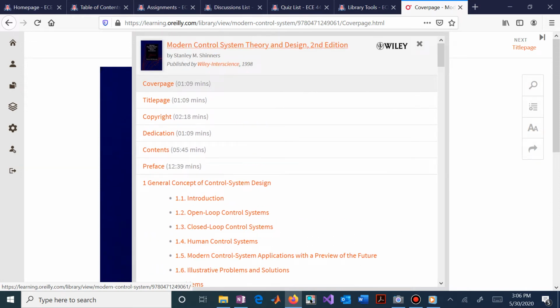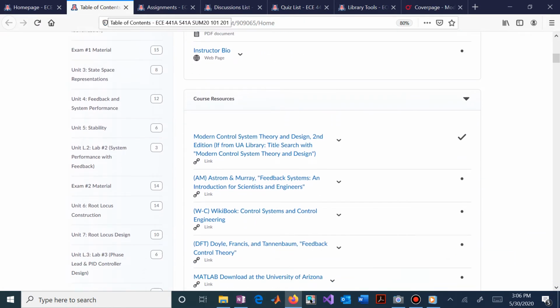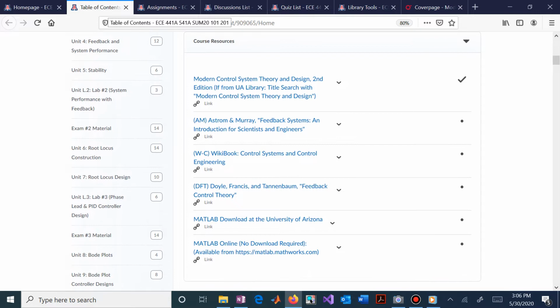There are also other sources available to you, as you will see in the course resources page, and many of those are available on the internet. The MATLAB material is also available to you through the internet without a download, or you can download it since the University of Arizona has a site license.